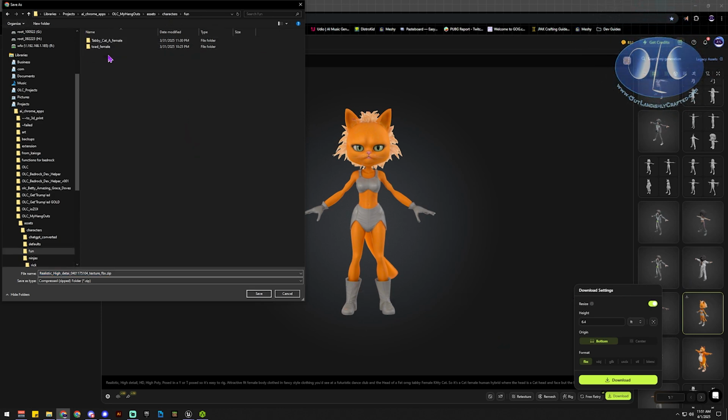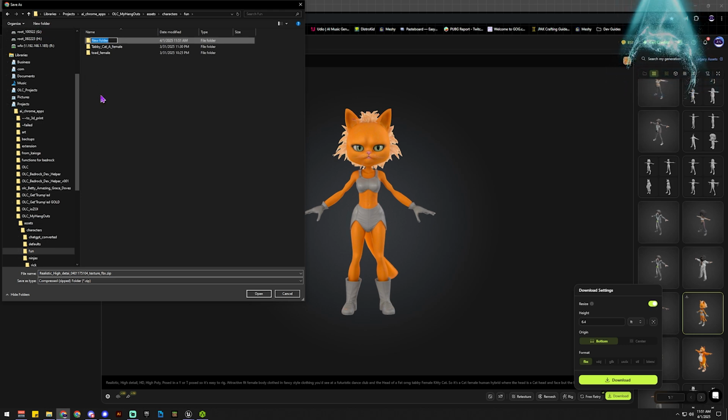We're going to make a new folder for this character. I'm just going to call it Tabby Cat B female. Okay. And then it's going to take a second for that drive to warm up because I haven't been using it. Come on, little lady. Warm up.